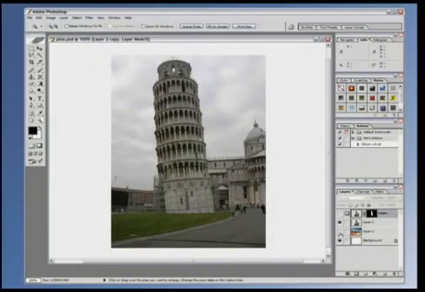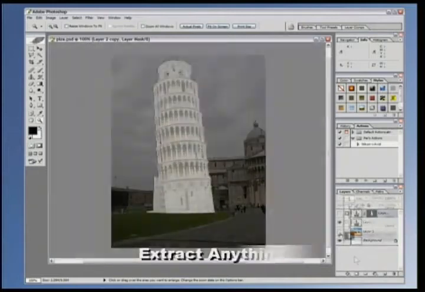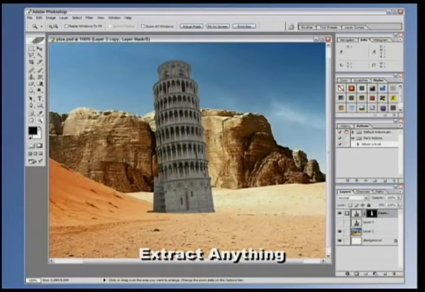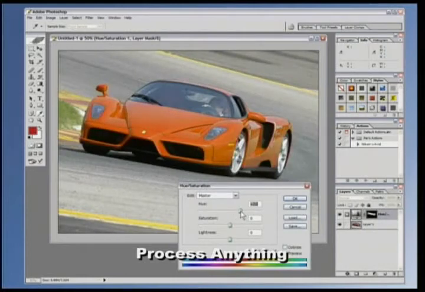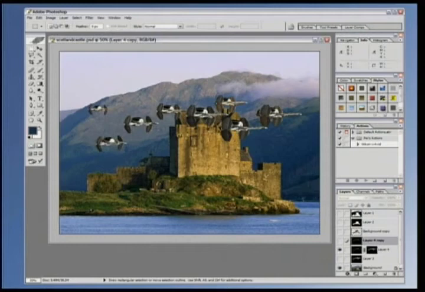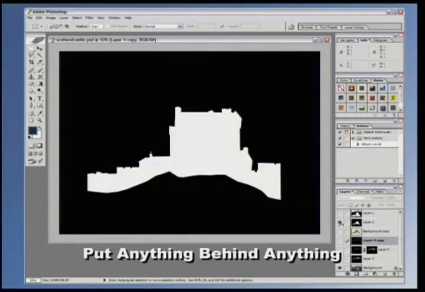So let's go over one more time why you need a matte. You first of all need a matte to extract anything. You also need a matte if you want to process anything, like color correct it. And you need a matte if you want to put anything behind anything.